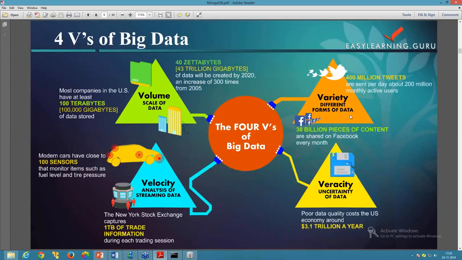Now, to understand big data in detail, we'll see the 4 V's of big data. These 4 V's were given by IBM. Now, these 4 V's are volume, variety, velocity, and veracity. I will explain each V in detail so that you can understand big data clearly. See, the first V is the volume. Now, through a simple example, I will explain the volume.